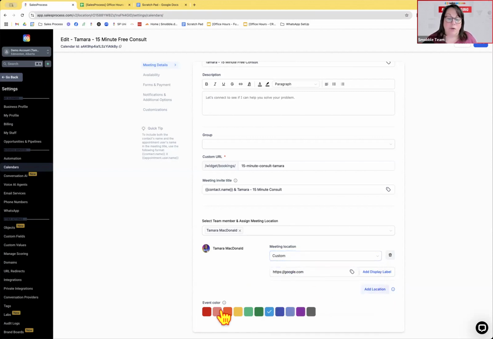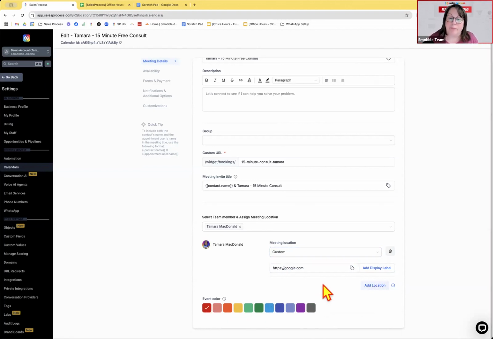Okay. And then of course you can always choose your event color if you want a particular type of appointment to appear on your calendar as a certain color. So you can color code them, right? So let's just choose red. And up here, I'm going to go up and save this.